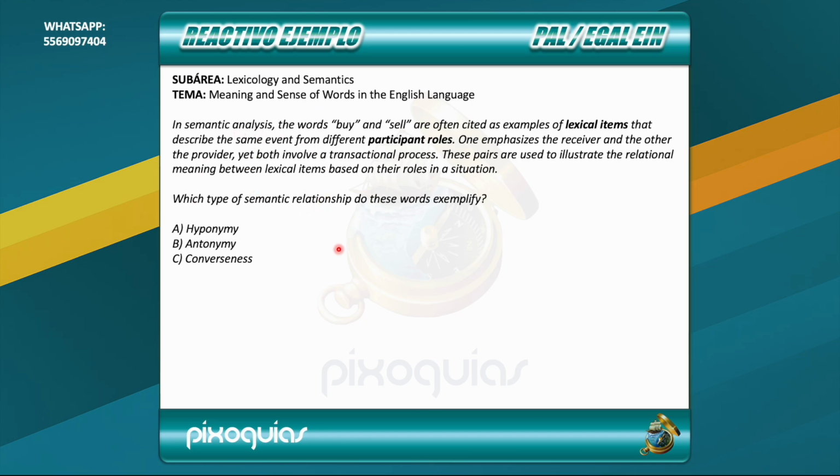Now we have another exercise of lexicology and semantics with the topic meaning and sense of words in the English language. In semantic analysis, the words buy and sell are often cited as examples of lexical items that describe the same event from different participant roles. One emphasizes the receiver and the other the provider, yet both involve a transactional process.